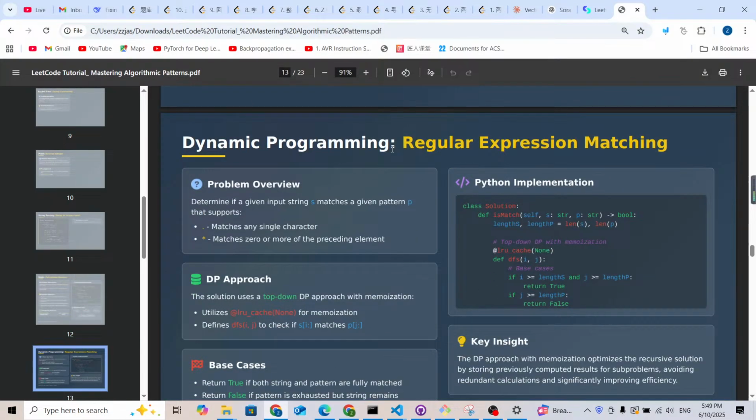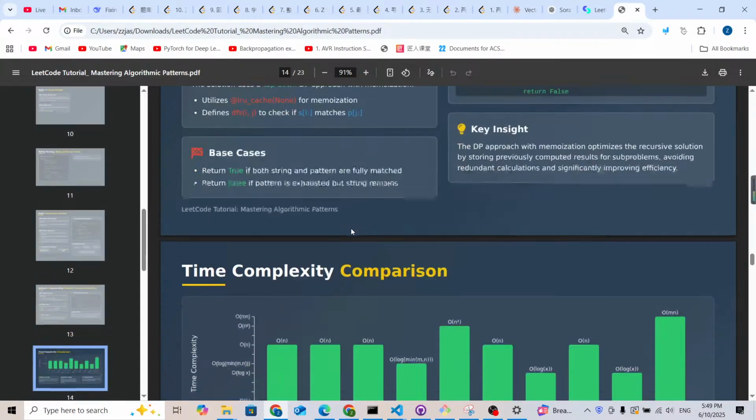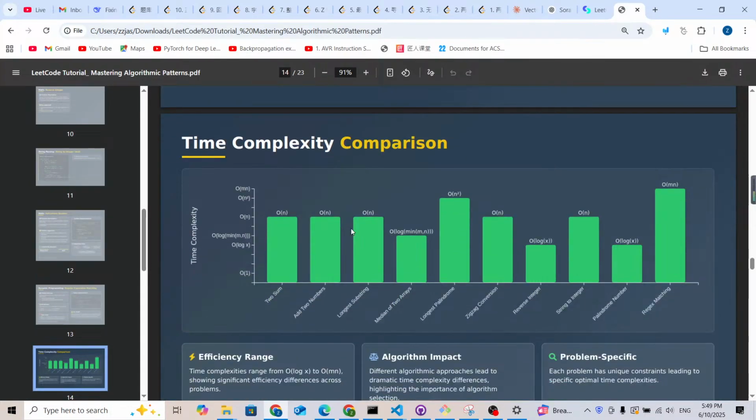And for the last problem, it's going to be regular expression matching. As I said before, it's going to be dynamic programming, but we're going to use DFS with memoization. It's going to be much easier to understand. And for all those problems, as we can see, the time complexity is going to be O(n). If it is O(n), it's going to be a linear time complexity. Normally, this time complexity is going to be good.